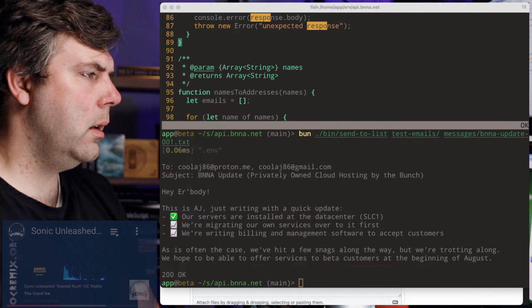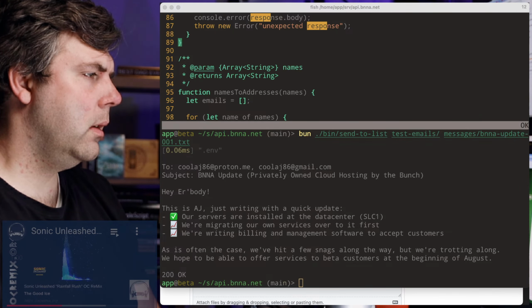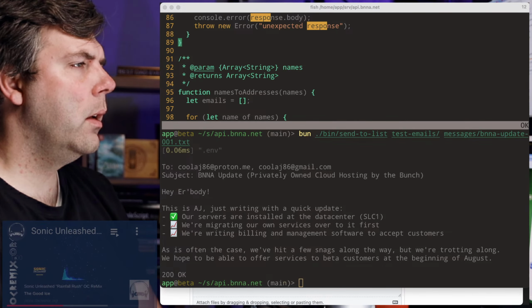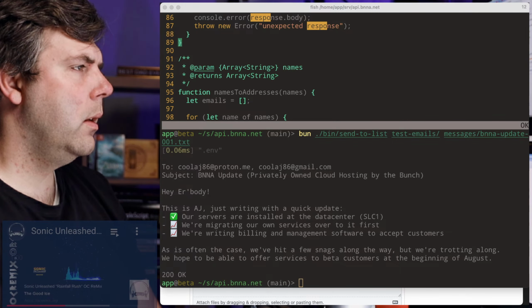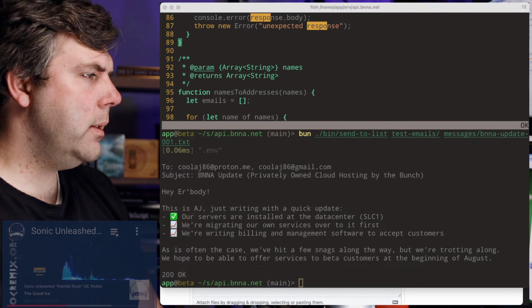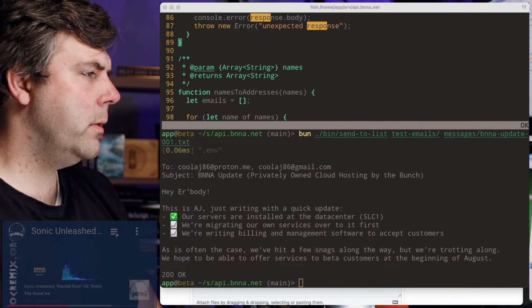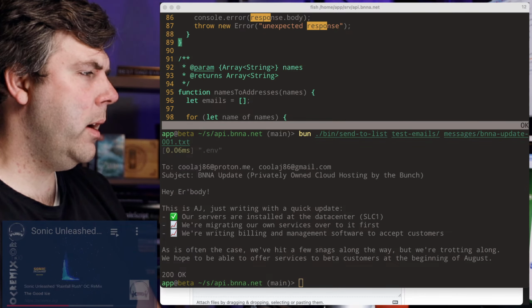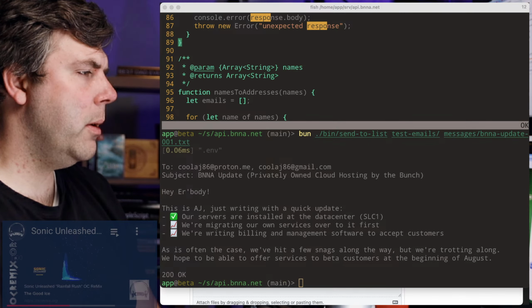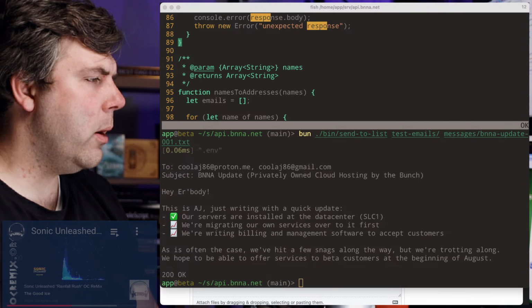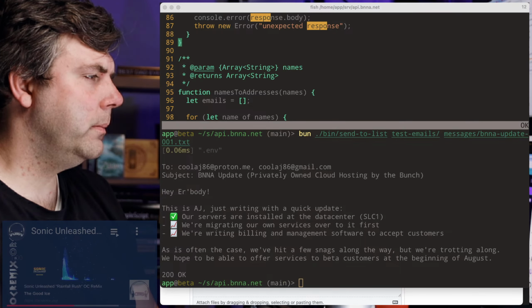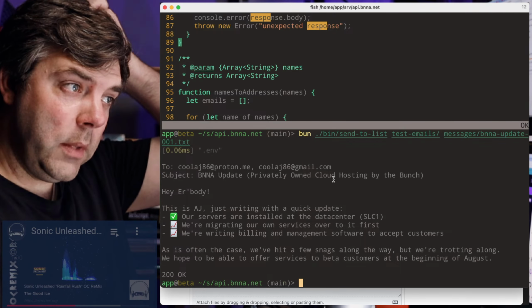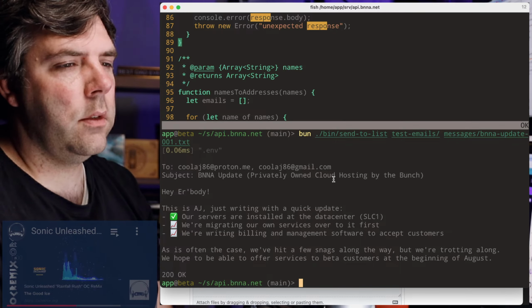And indeed, I got 2 messages. And then let me go check over here. Hey everybody, this is AJ just writing with a quick update. Our servers are installed at the data center. We're migrating our own services over to it first. We're writing billing and management software to accept customers. As often the case, we've hit a few snags along the way, but trotting along, we hope to be able to offer services to beta customers at the beginning of August. Alright, looks good. Cool.